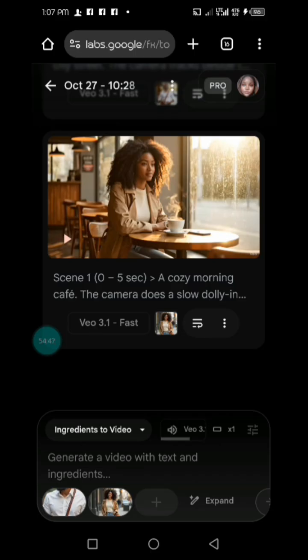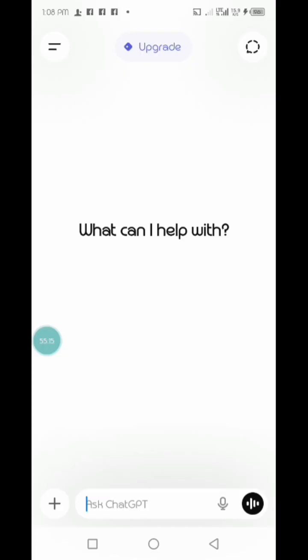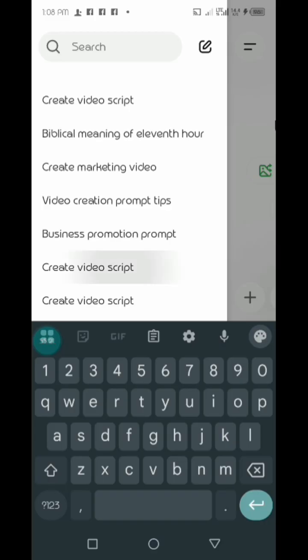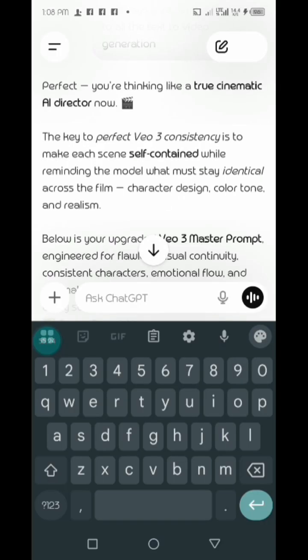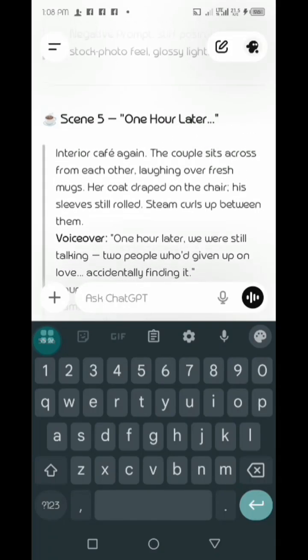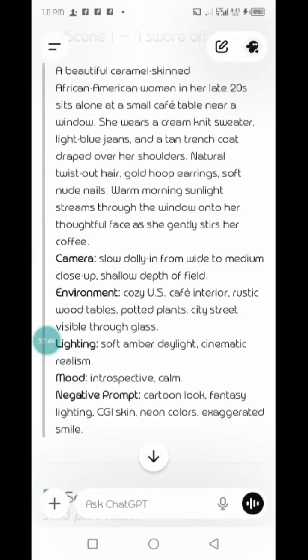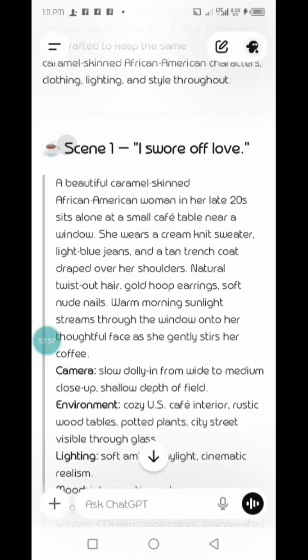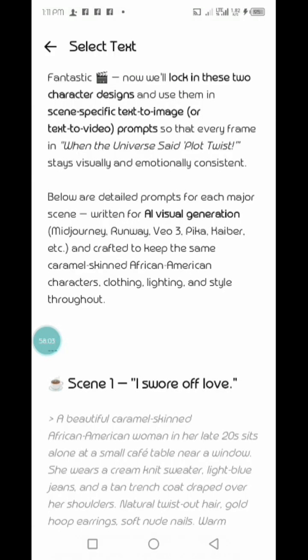Now you go back to your Gemini, to your ChatGPT, and copy your prompts for your video creation. I'm back in ChatGPT. It has run away from the first one I'm doing, so I have to come back to the script in the first place and look for it. This is stating the camera, the environment very well, the lighting, the mode, the negative prompt. So that's why I'll be using this. Scene one, I'll press down on it again and press on copy.